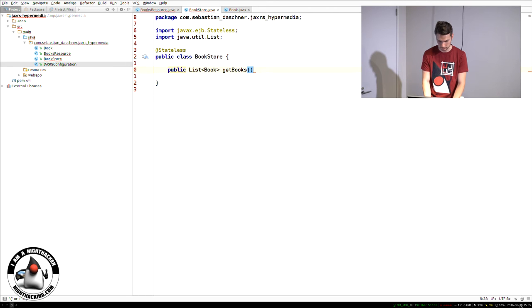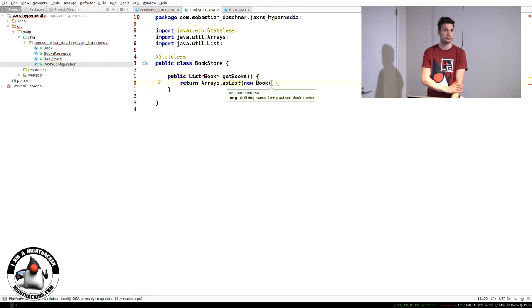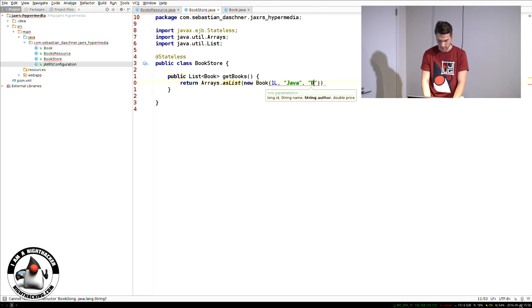So we will create just new dummy objects like a book with ID 1, a name like Java written by Duke, and a price.